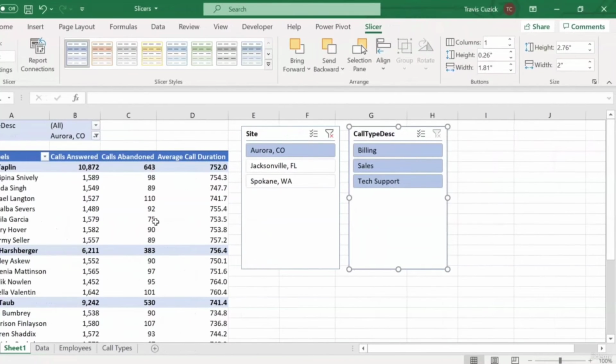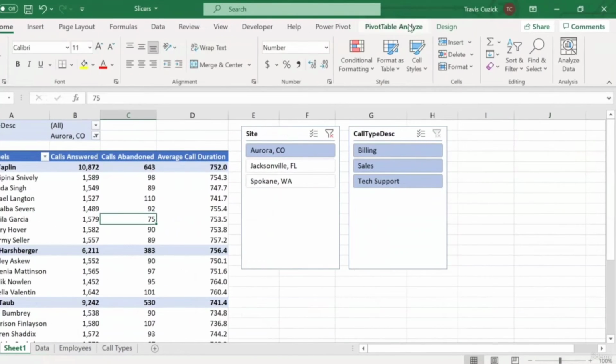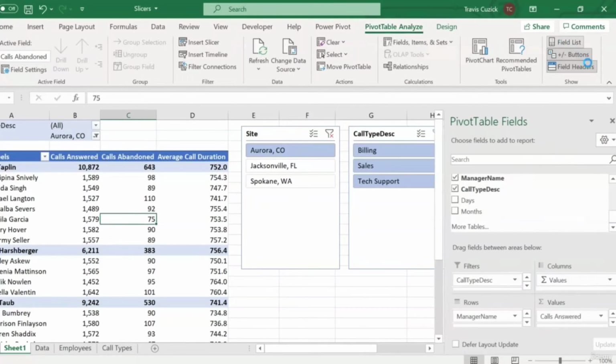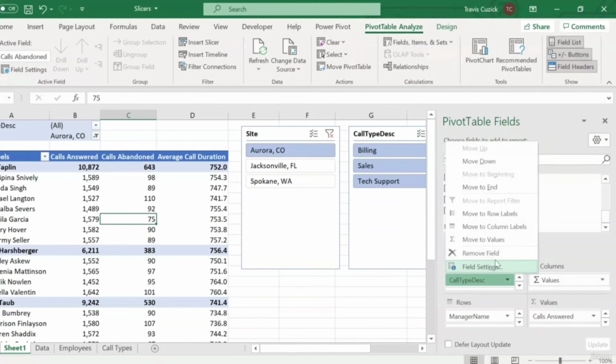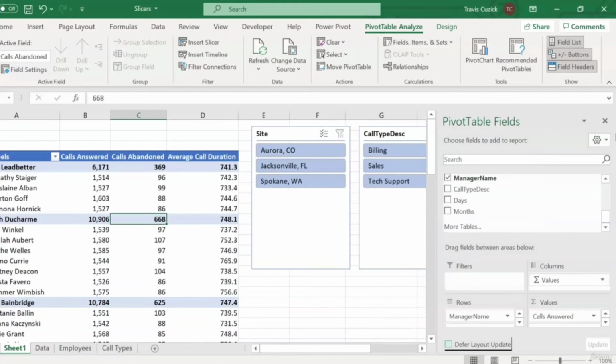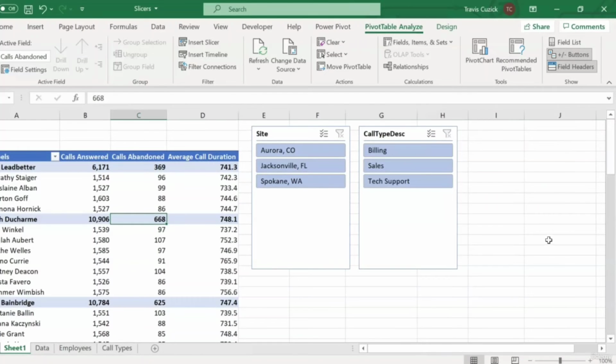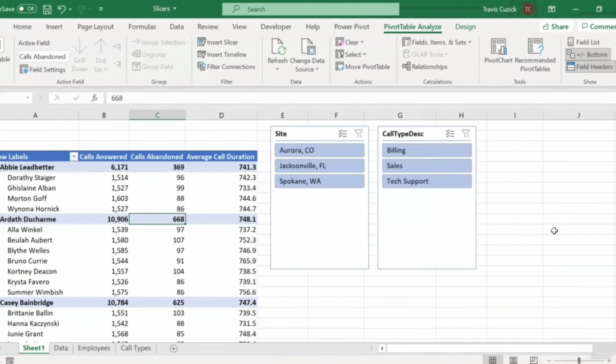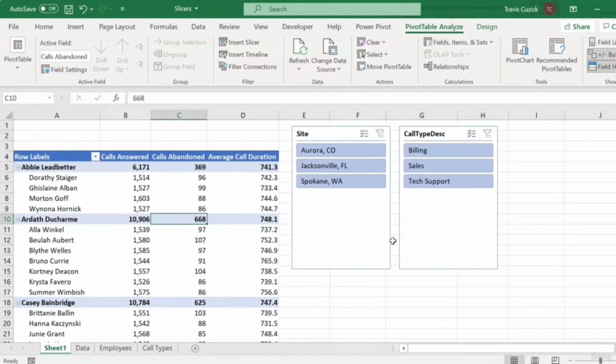So I'll go ahead and remove our report level filters by going to my field list and removing both of my report level filters. Because now our slicers give us all that functionality in a much more attractive, visually intuitive package. Now, just like with any other filter, you can filter for one item at a time, like we've already seen, or you can filter for multiple items at once.